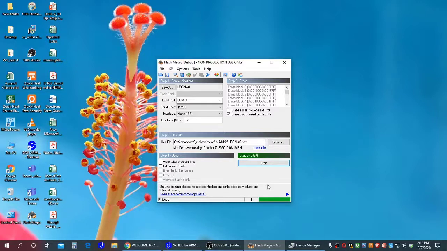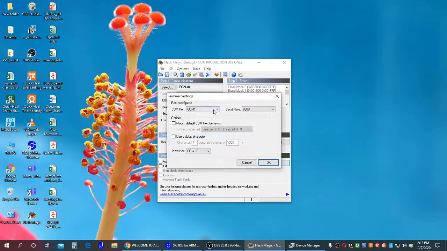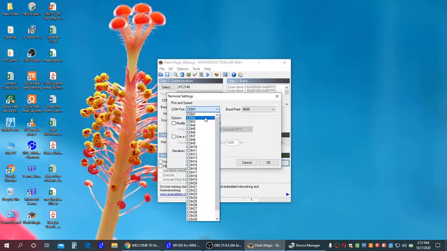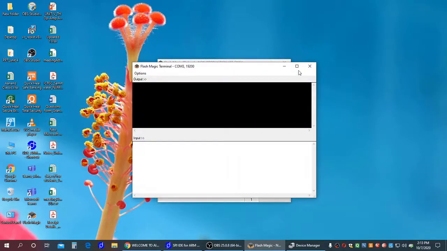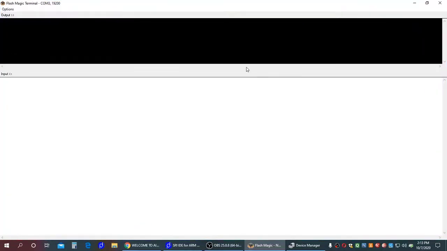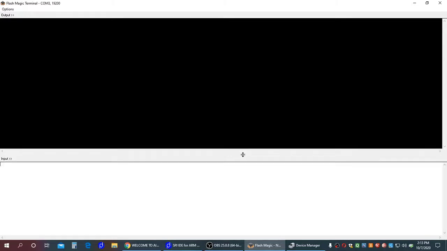Now it is time to observe the output. So I will go in tools, I will click on terminal, and select baud rate and COM port. Appropriate COM port is COM port 3 and baud rate is 19200. Now this is the terminal over which we will see the output when we reset the particular hardware.